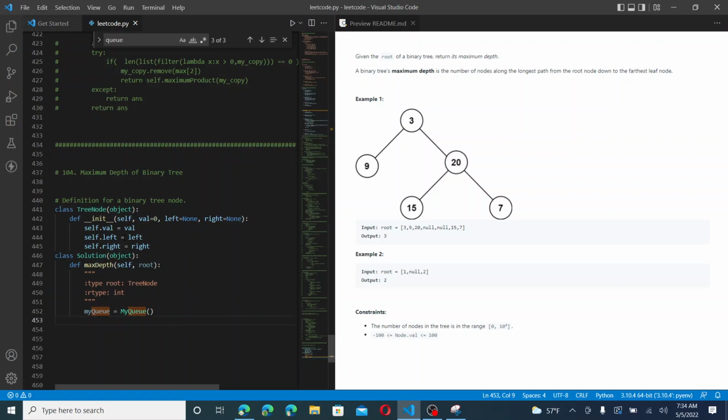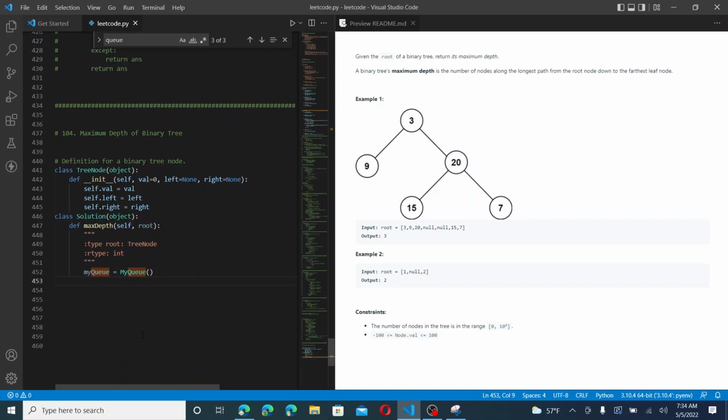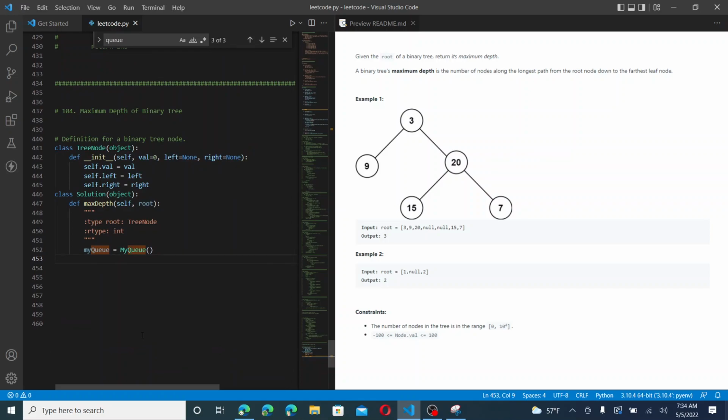Now, I definitely want to leverage breadth first search. There's my tree node, but I need to know the level. So I kind of want the level information to come along with the tree.